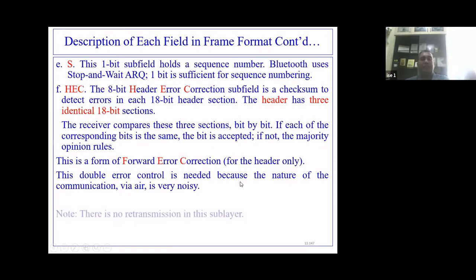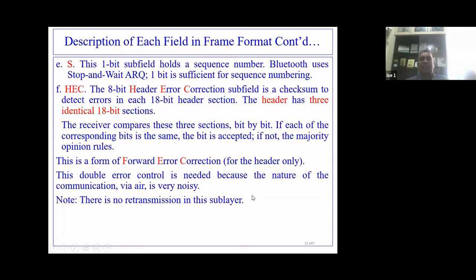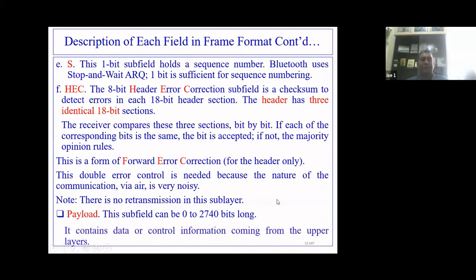And this is double error control. This is needed because of the nature of communication, because Bluetooth devices will communicate through air, right? And the payload, as I said, this subfield can carry from 0 bits to a maximum of 2740 bits. So the payload can contain data, or it can contain control information that is arriving from upper layers.